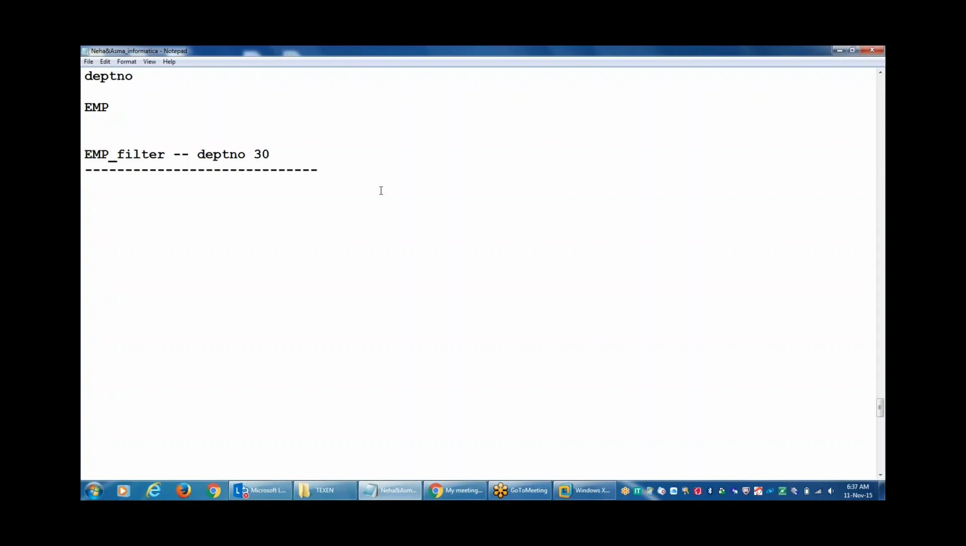Okay. Yesterday we discussed the filter transformation, right? Filter, what will it do? It will only get those records that satisfy the business requirement or the applied condition.